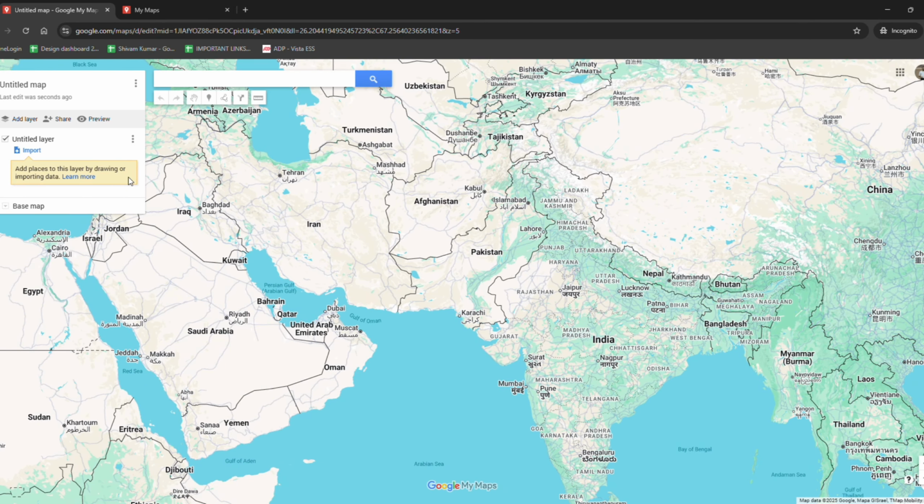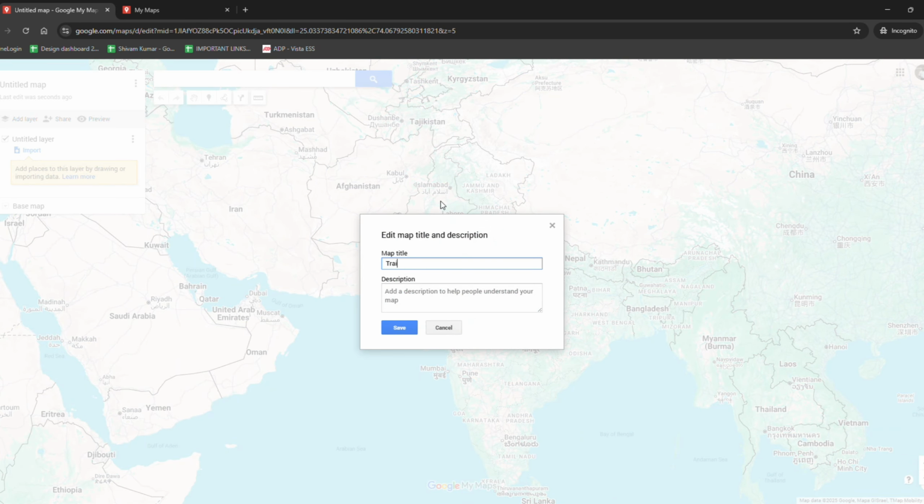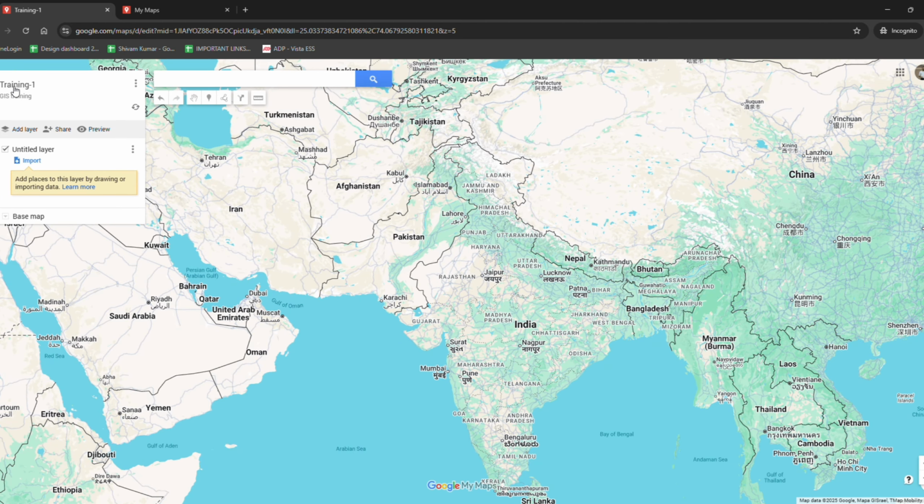First, I will explain each section. This is the name section, and it tells about the map that you are creating. So it is the name you need to create. I'll rename it to Training-1, and the description as GIS training. Okay, save. So it has been changed. Apart from that, there are three sections: add layer, share, and preview.